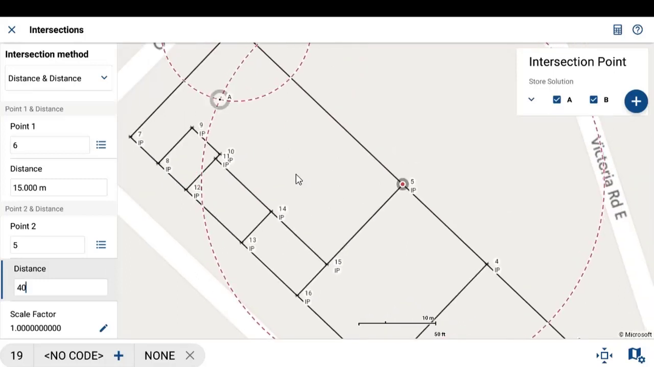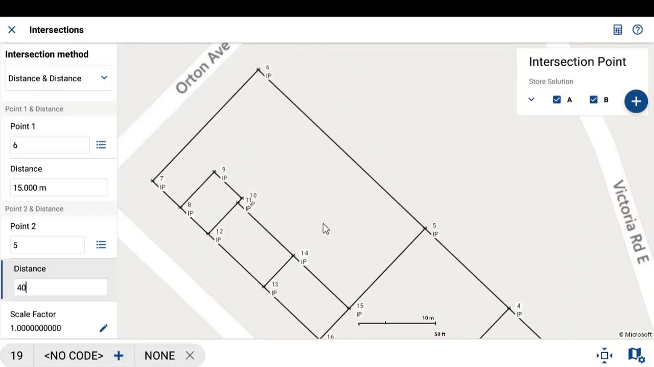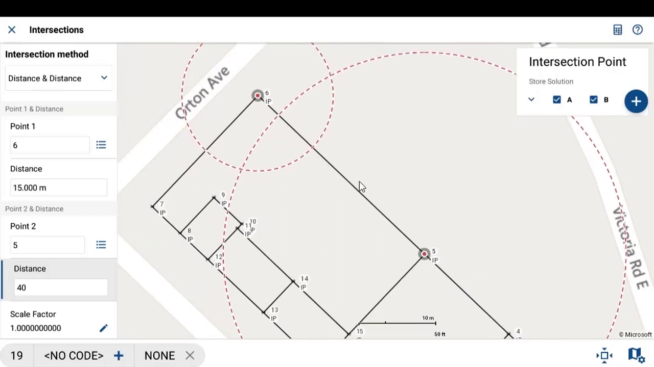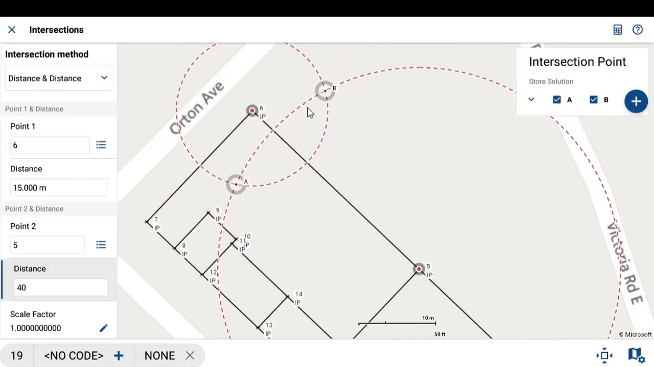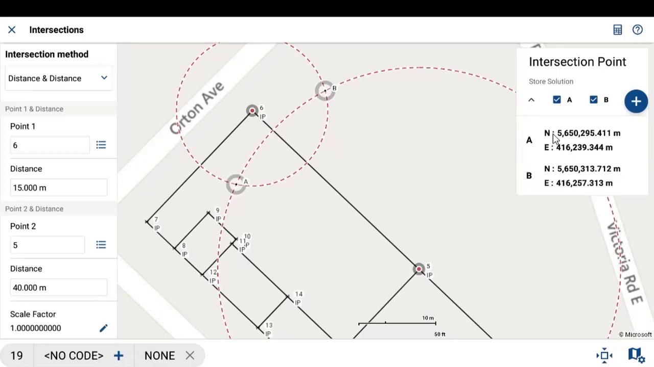So you can see here where I got the two radiuses, and you can see it's making the two points labeled A and B. Before you store the points, you can see which ones you want to store, if you want to do both or just one of them. And if I click on this drop down arrow, you can see what the computed points' coordinates are. So if I just want point A, point B will be grayed out.